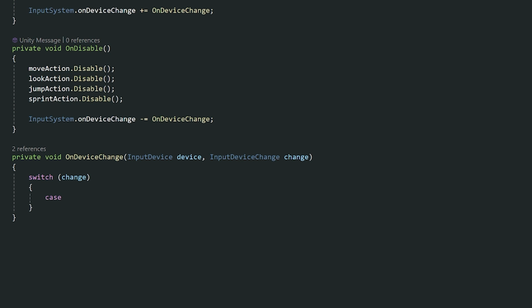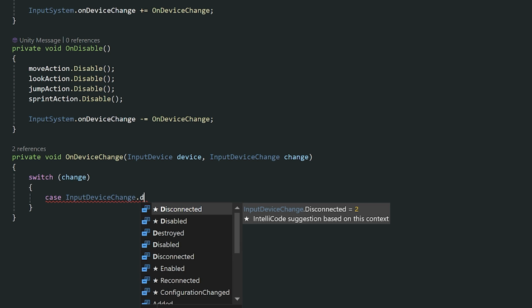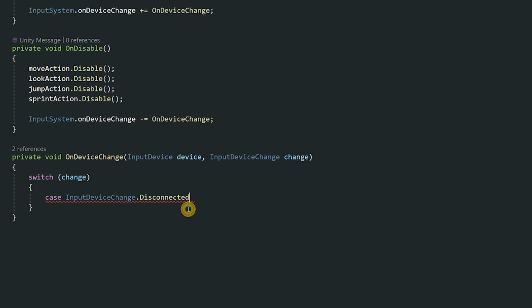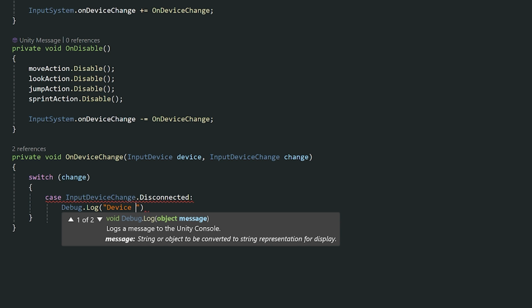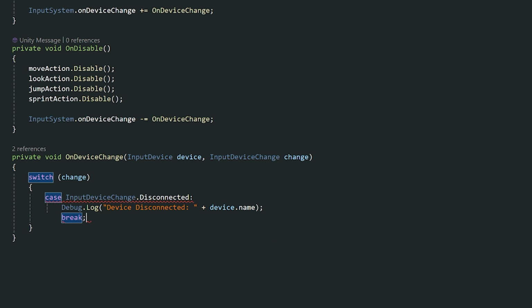And then in the case here, the first case, we'll say the input device change dot disconnected, and there's a load of different ones. If it's disabled, if it's enabled, reconnected, configuration changed, there's lots of different ones, but the most common ones are disconnected, in case you need to pop up a message to say it has gone or you need to pause your game. Then we'll add a debug log, which says that the device is disconnected, and then we'll add the device plus name, just like we did before, and then we'll add a break. And then in here, we can add some code to handle disconnection. You can pause the game here and bring up a pop-up on the screen.